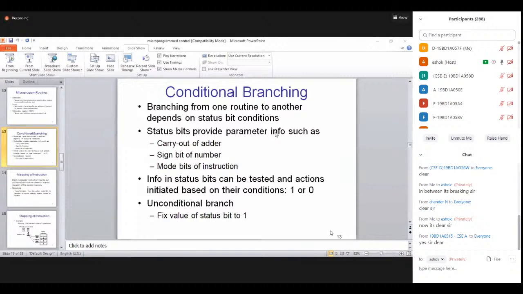So there should be some status conditions. The status conditions are what? The status conditions are special bits in the system that provide parameter information. What is this parameter?